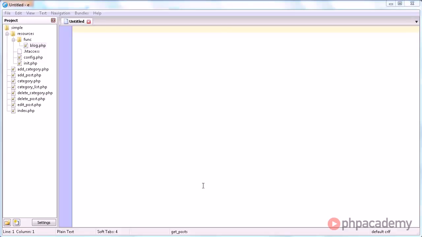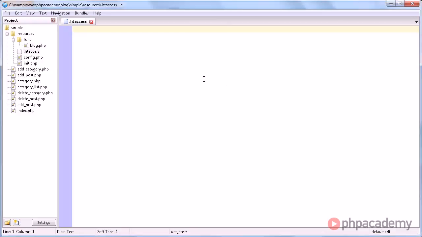Alright, so we're going to start coding here. We're going to start by creating this .htaccess file with deny from all. You might already have done this after the first video. That's all there is to it. You should understand now what it does. So we're just going to close it and never touch it again.